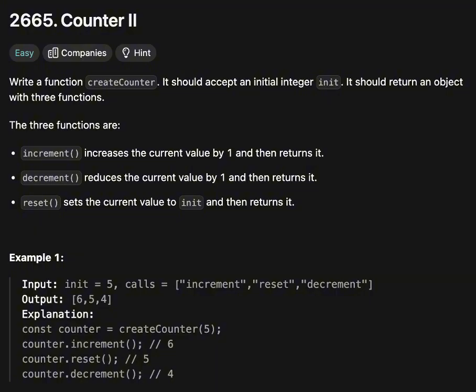We can build them with JavaScript. So the 3 functions we have to write are increment, decrement, and reset. Reset sets the current value to init and then returns it. So the reset function would just reset the counter. All right, so let's take a look at example 1. With input init 5, it calls increment, reset, and decrement. The output's going to be 6, 5, and 4.